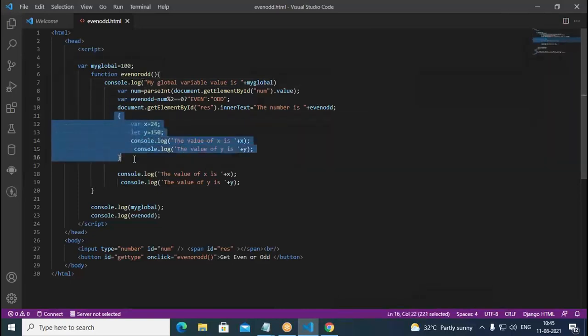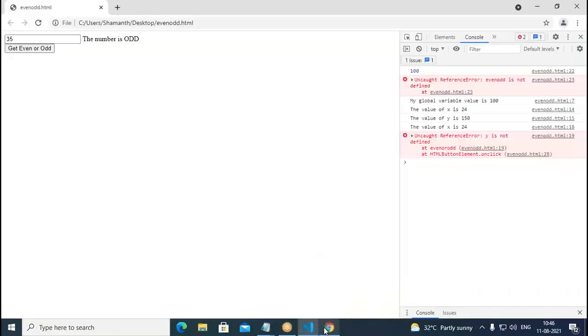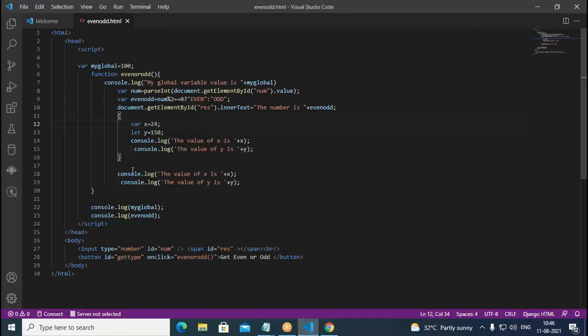Then after that we come into these curly brackets. This is called a block. So in this block I am declaring two variables. One is var x equal to 24, let y equal to 150. I am declaring two variables here. Then immediately I am trying to print console.log, the value of x is x, console.log, the value of y is y. Now what happens with that? See here, the value of x is 24, the value of y is 150. That is fine. After that, what is happening?